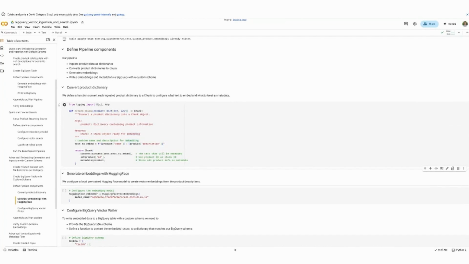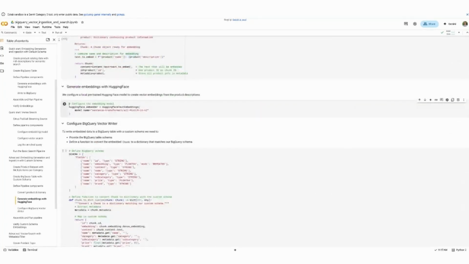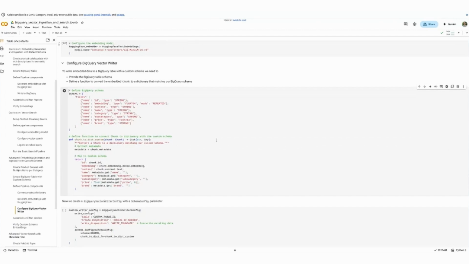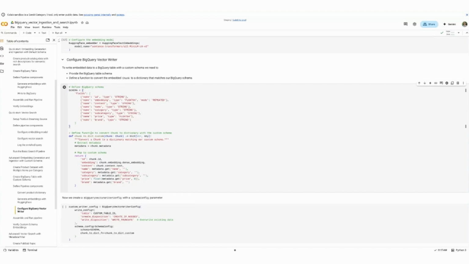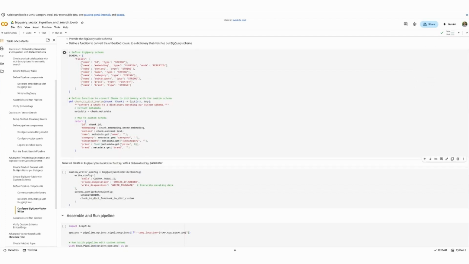Here we define the chunk creation function. Next, we configure our embedding model, again just a simple model from Hugging Face. And finally, we define the schema of our BigQuery table that we need to pass to the vector database writer, and how to turn our chunk into a format that represents our BigQuery table.